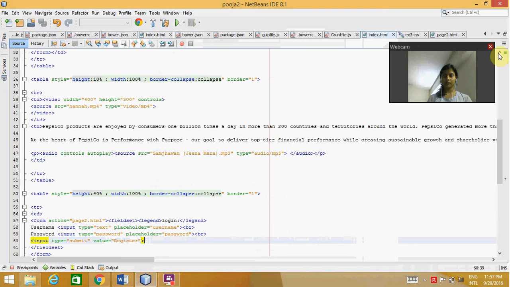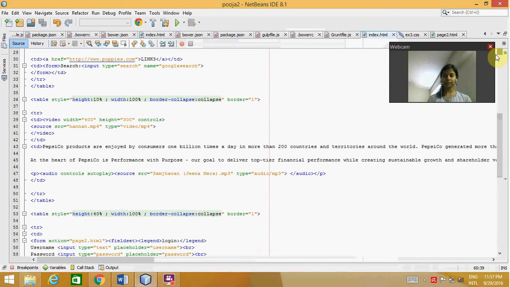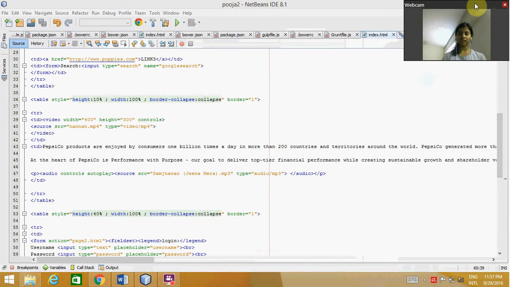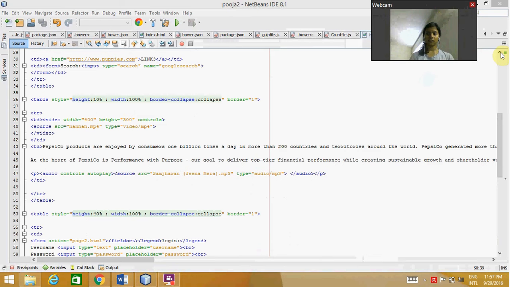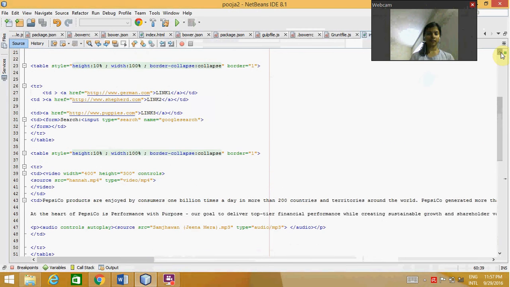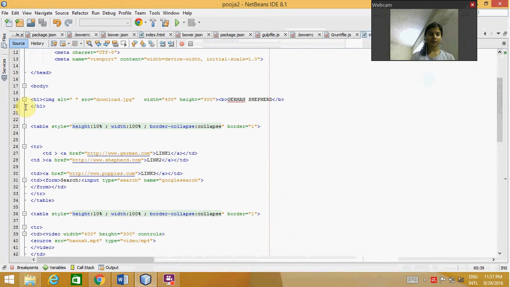Here you can see this is the heading, German Shepherd, and all the pictures are there. Then we are going to create the table with the width as 100% and height as 10%, and then the row. I'm going to mention all those links as the data, and then we'll close this table.